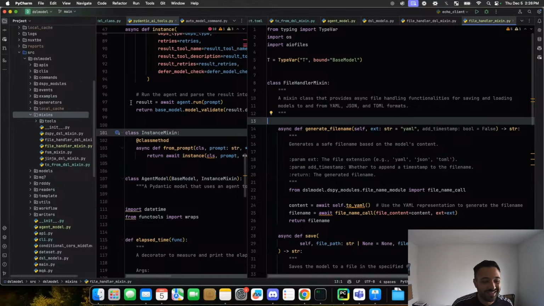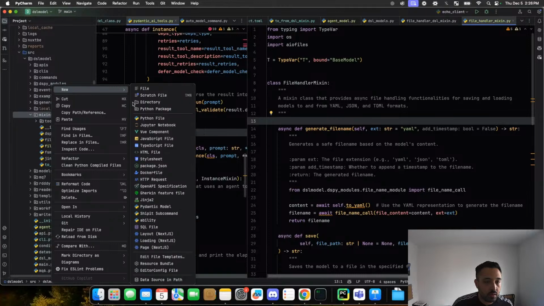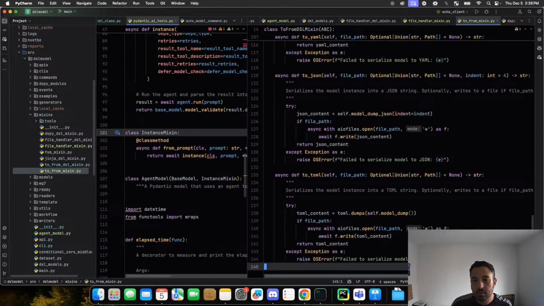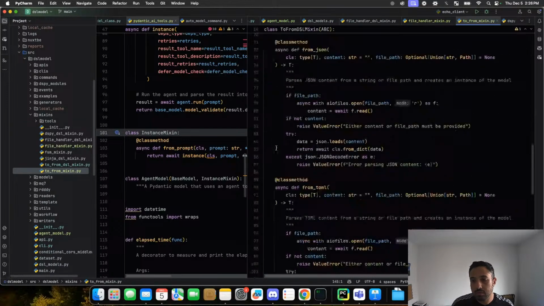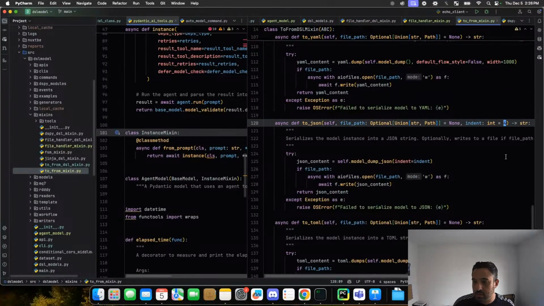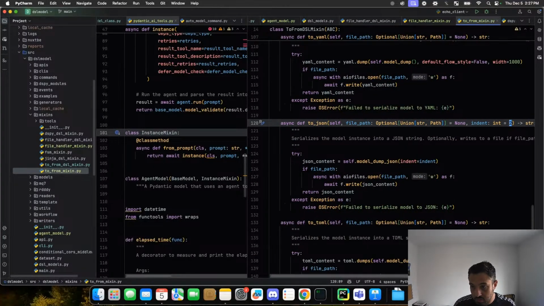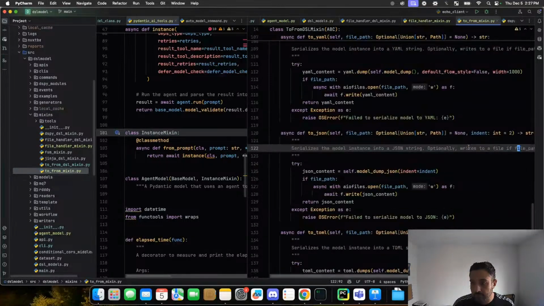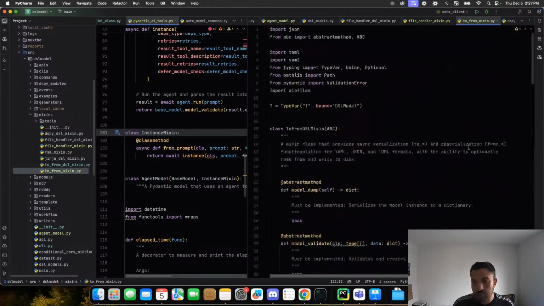Makes sense. All right. So cool. To from package. To from mixin. Actually, the to JSON, let's leave the indent at 2. Yeah, that's fine. To from mixin.